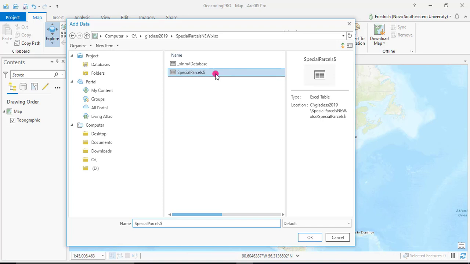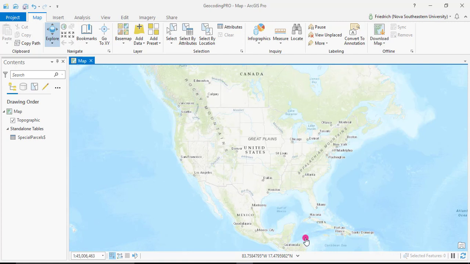In case you have multiple years of data, let's say MLS listings for 2018 and 2019, you can actually go in and say, hey, grab the 19 or the 18 version. Yeah? Unless you have them in two separate files. That depends on how you structure your work. Alright, so I'm going to click on special parcels and click OK.